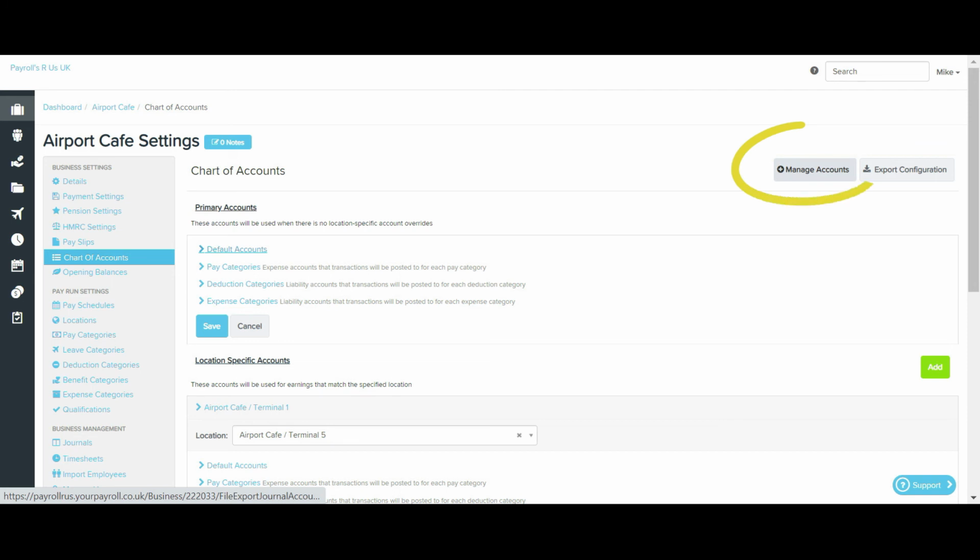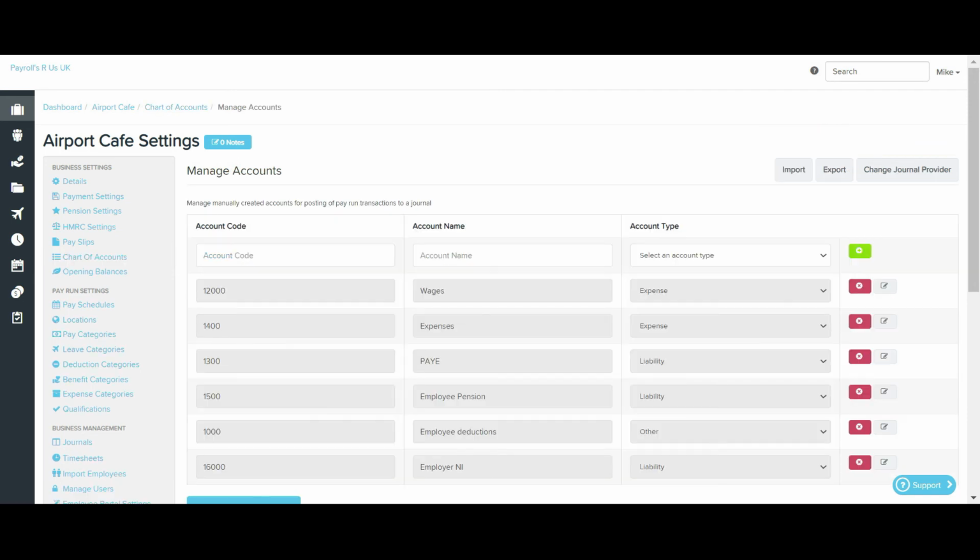On the Manage Accounts page here, you are able to view the account details as well as manually add anything new by clicking the Add option here. You'll also notice the Import and Export option, along with the option to change journal provider. By clicking this, you'll be directed to the Payroll Settings Journal page, where you'll be able to change the journal provider if needed. And that's all for now for the Chart of Accounts page.